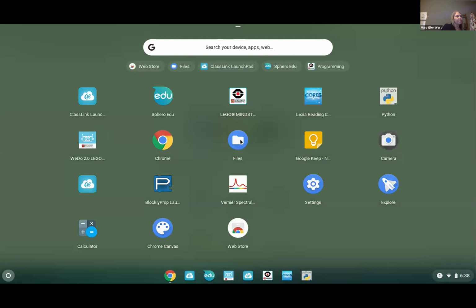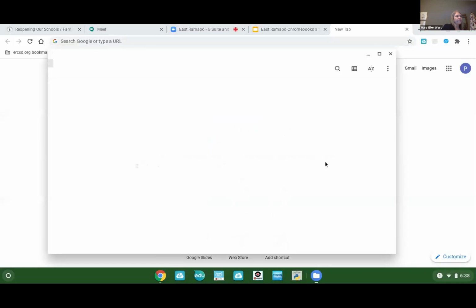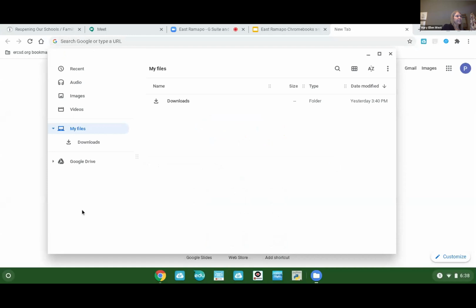Remember that files is where I will then find any files that I have downloaded. Here under downloads, or screenshots that I have taken would be found under images. And I can also access anything that I have saved to my Google Drive from here. Okay.